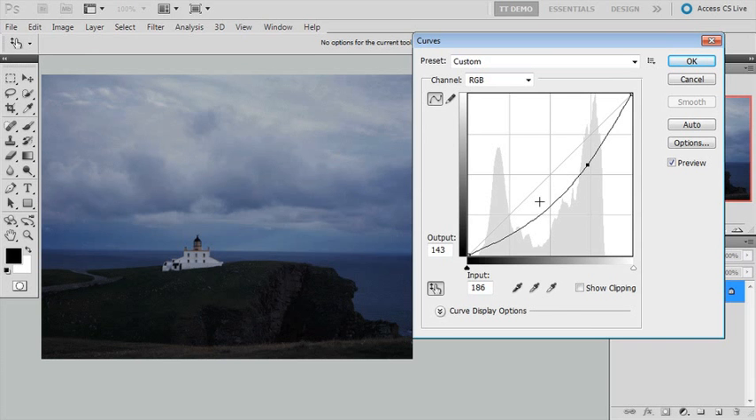So that's how we work with the Curves tool. We simply use this On Image tool. We cycle it over a part of the image. We can see that hollow circle, and we click up or down to brighten or darken the image. Now, if that's all we could do with curves, it wouldn't really be that much more useful than Levels. But the fantastic thing about the Curves tool is that we can select and move multiple points.